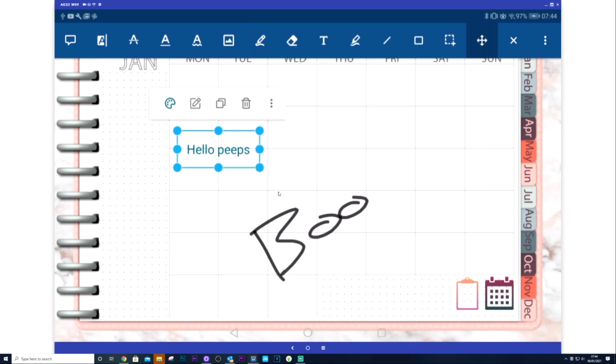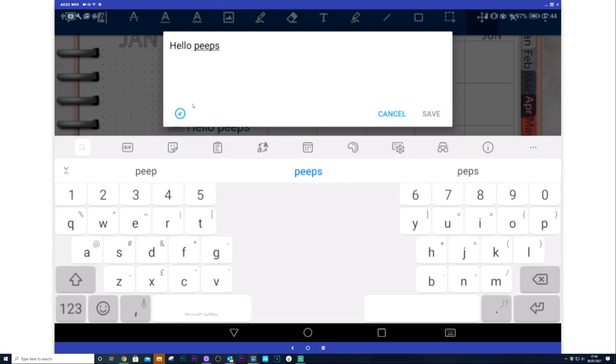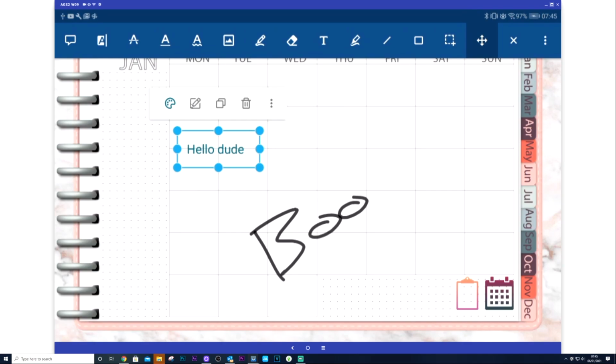If, however, you write something and actually you want to change it, if you click on this one, which is the pencil with the square, it allows you to change the text. So I don't want hello peeps. Let's put in hello dude and then save again. That's how you change it.